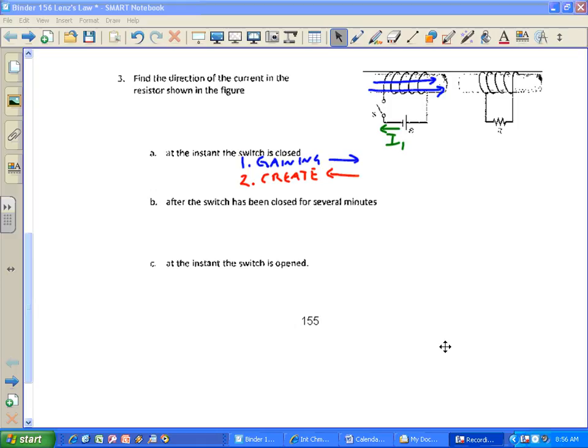For part B, it is one of my favorite problems. Now the switch has been closed for several minutes. Since the switch has been closed for several minutes, I know that the current in the first coil, I1, has reached its final value, its steady state value. Therefore, the current is constant in my first coil. Since the current is constant in the first coil, the magnetic field created by that current is also constant. My second coil therefore feels a constant magnetic field pointing to the right.